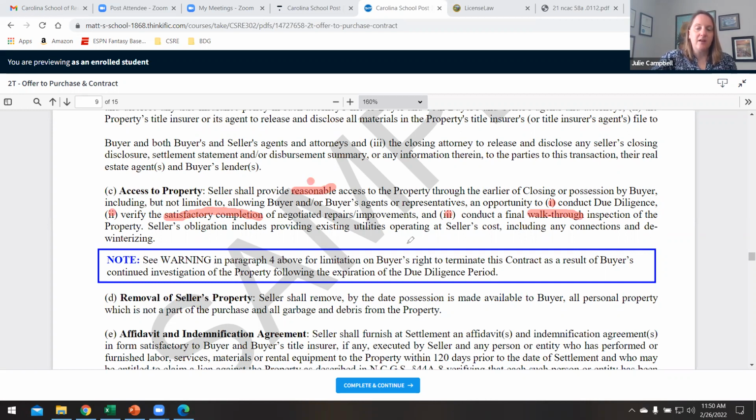Reasonable access. I would not consider 3 o'clock in the morning reasonable access. That's just me. That's what we mean by that. So the buyer just can't show up with their home inspector at whatever time. Buyers need to understand this is not their property yet. They need permission to access the property.